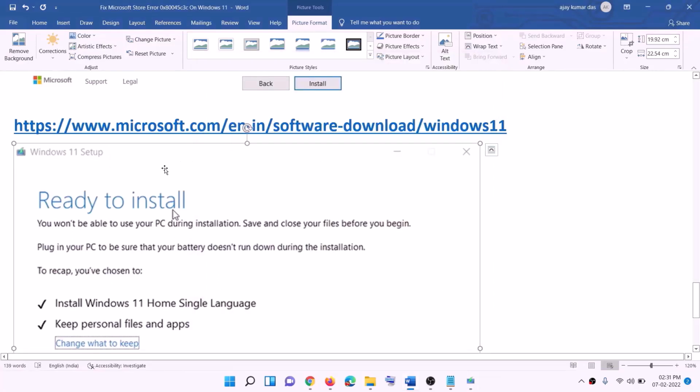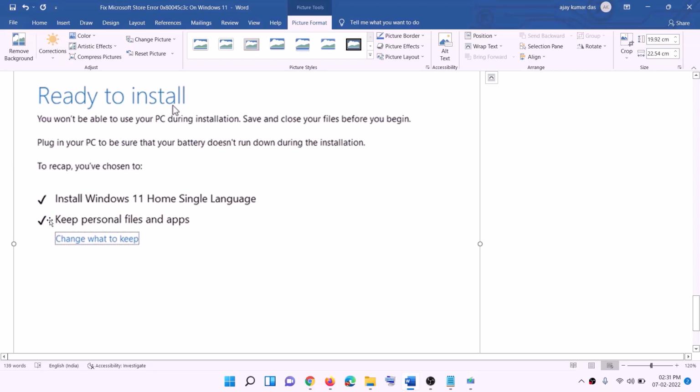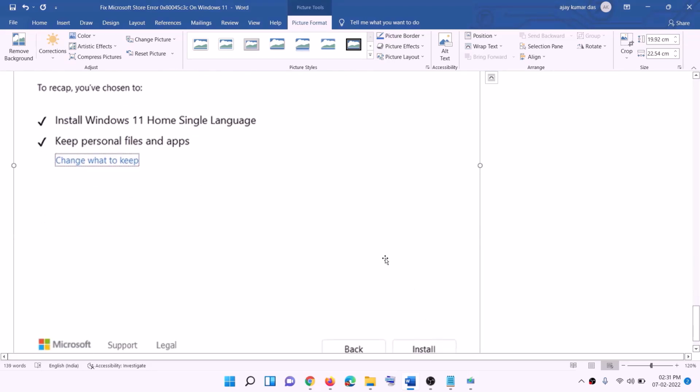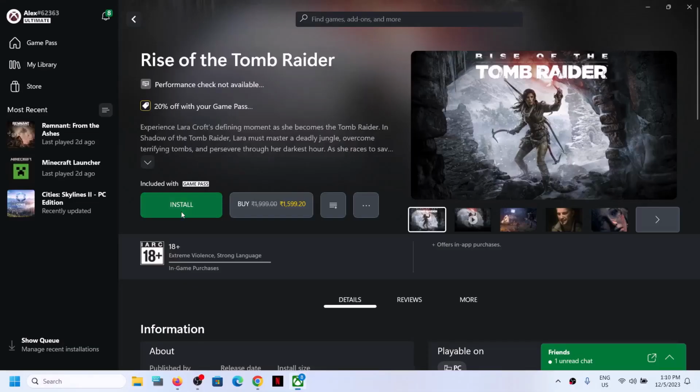Now before the installation, you will see the screen which says ready to install, and by default the option to keep personal files and apps would be checked. When this is checked, you will not lose any data on the computer. Click on install. After the installation, log into your computer. So one of the steps shown in this video should help you to install this game successfully from the Xbox app or store.